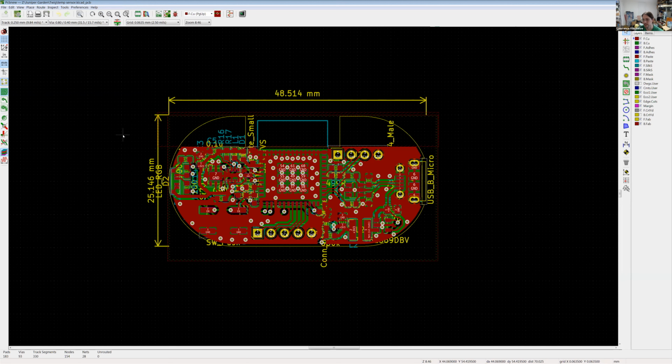So what we're looking at is just a layout and trace pattern for everything.